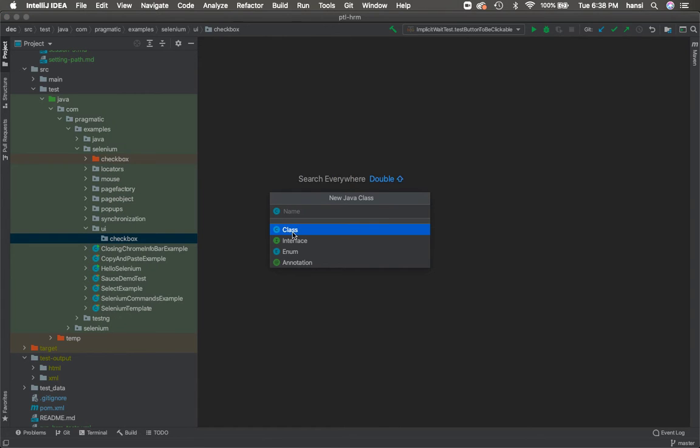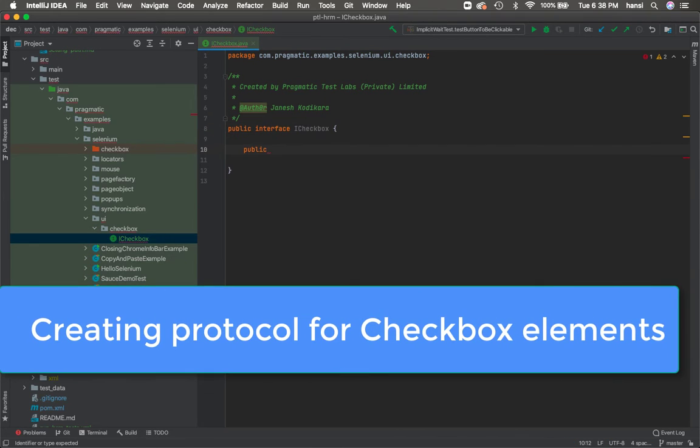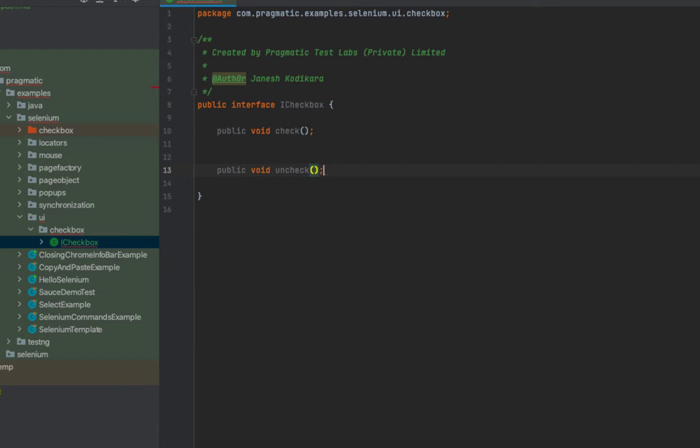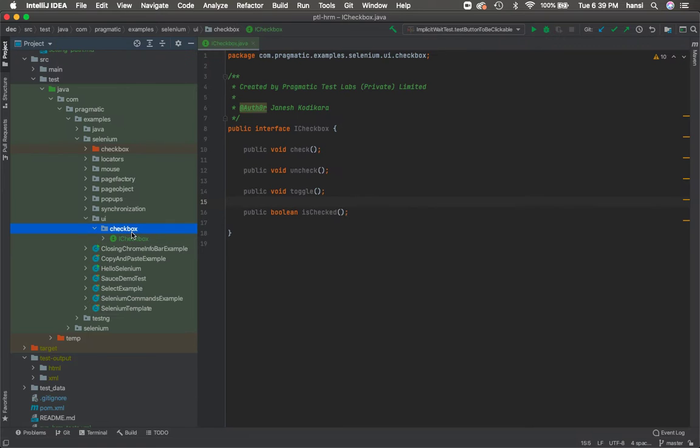We will create an interface, ICheckbox, and create the protocol with the methods public void check, then uncheck. We will have a method for toggle, and finally for checking selected, isChecked. Return should be Boolean, and you can continue to add more useful methods. We will limit it to these 4 methods here.